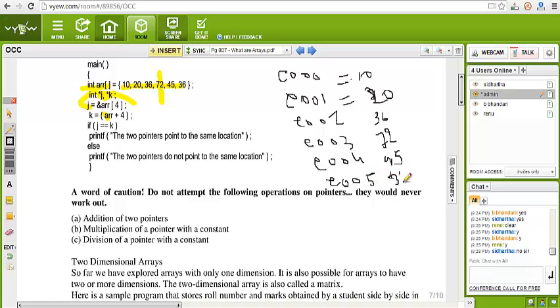Now when we give this command j is equal to ampersand array 4, so j contains what? J contains C003. Is it clear? Is that clear?